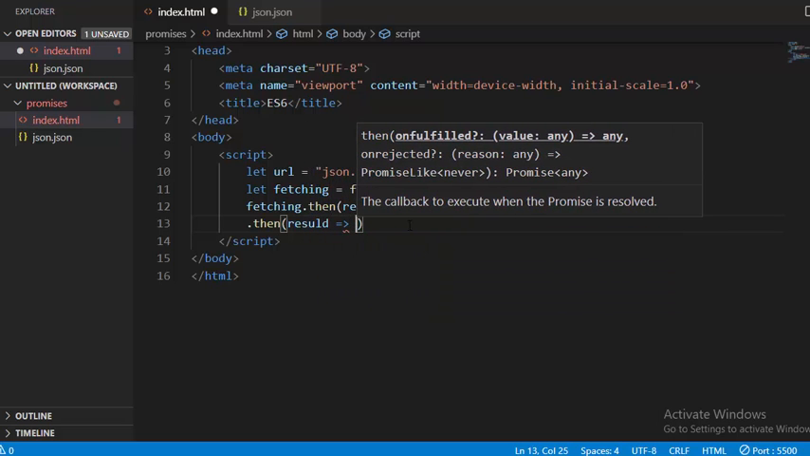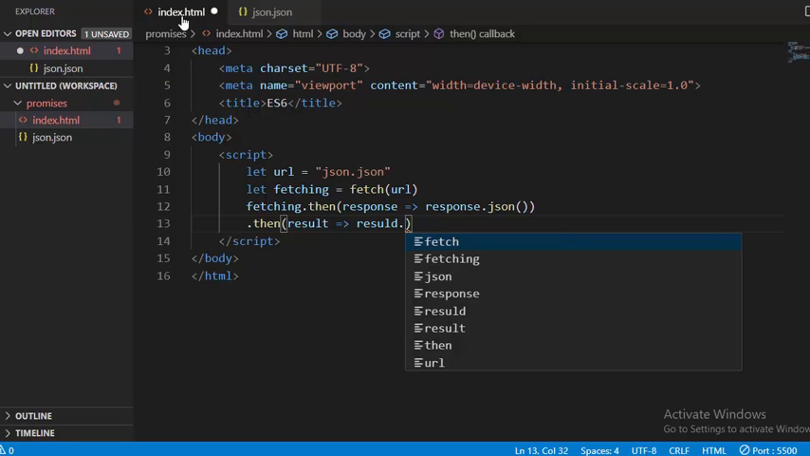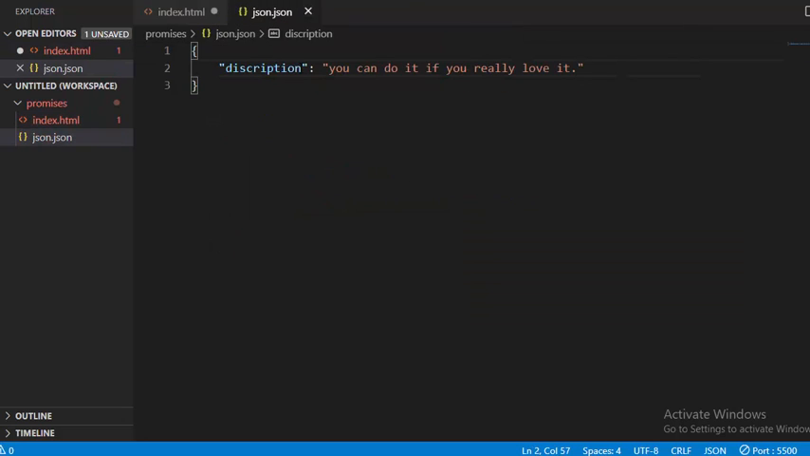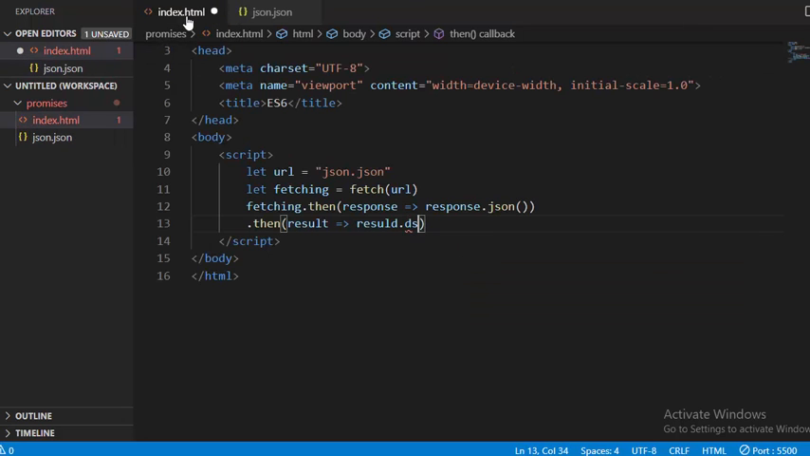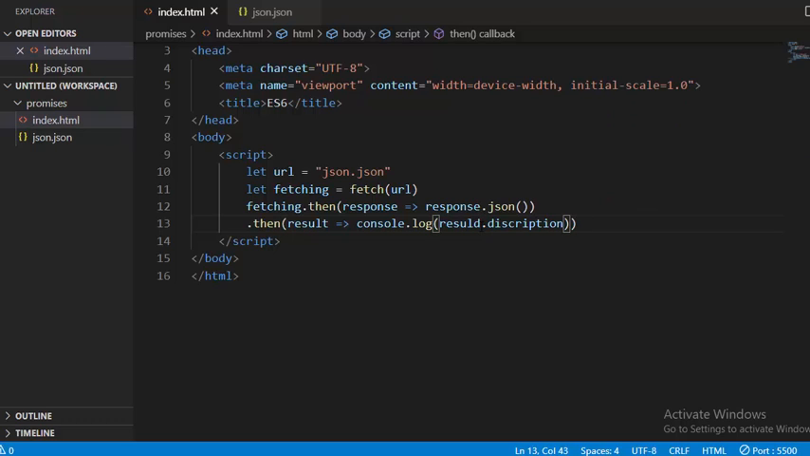And in this result, we can get the data from this JSON file. We want to get the description. So here I'm going to pass this description. Now I should pass this in a console, so I say console.log and pass result.description. Now if I save it, in the console we get a reference error, result is not defined. Again, I pass the result here.